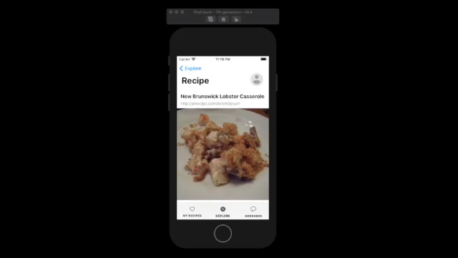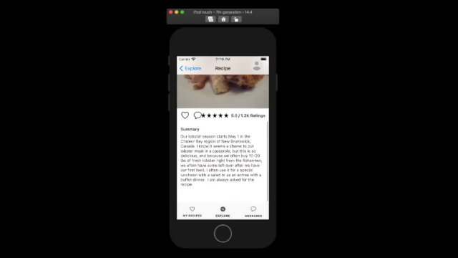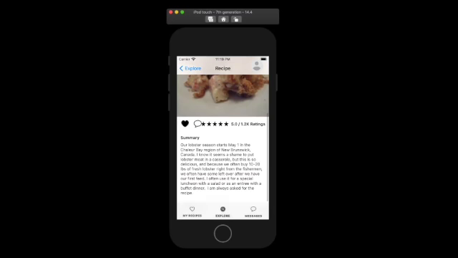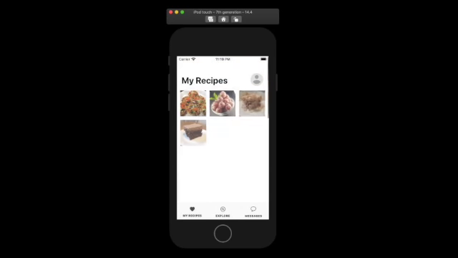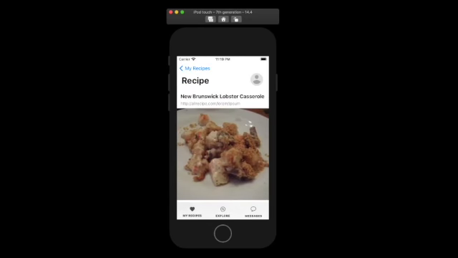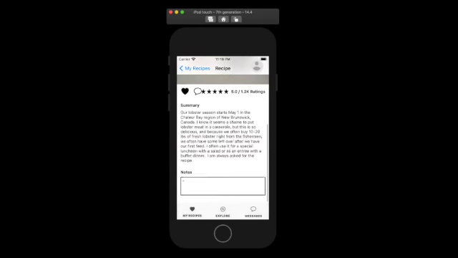Okay, in this next section, I'm going to show you how we're updating records in the database. So here we have the New Brunswick lobster casserole, and we're going to favorite it. Now let's open up My Recipes, and we're going to see the New Brunswick lobster casserole in here. And we're also going to see an empty section for notes. So right now in the notes table, there's no record here.